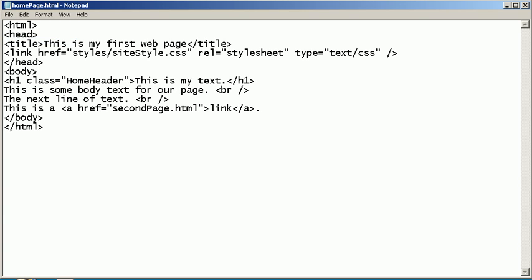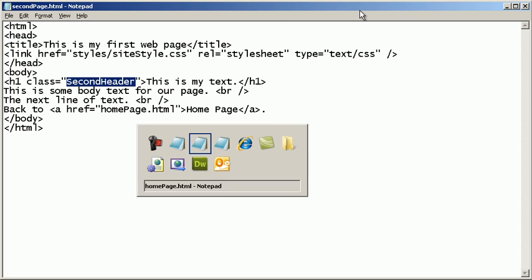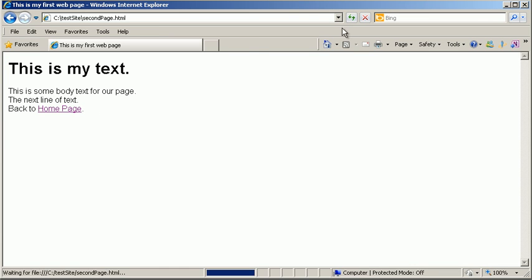Click save. Let's open up the other document, the second page, and let's make its H1's class equals second header. So we'll just call this one second header. Now, I'm making these up. This could be Billy Bob's header for all we care. The name is important, though, and its case sensitivity is important here. So I've got home header and second header established. Let's go ahead and save that file. Now, if I bring this back up, nothing changed in our document at all. We've still got the text, everything's still the same, but I've now got class established on this.